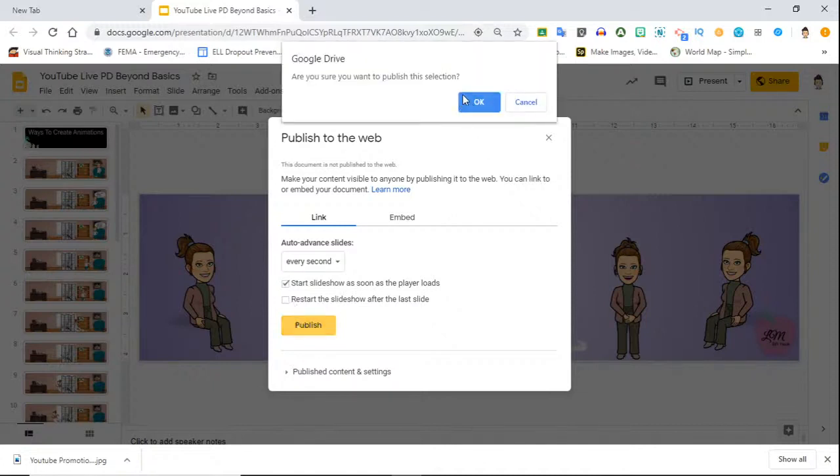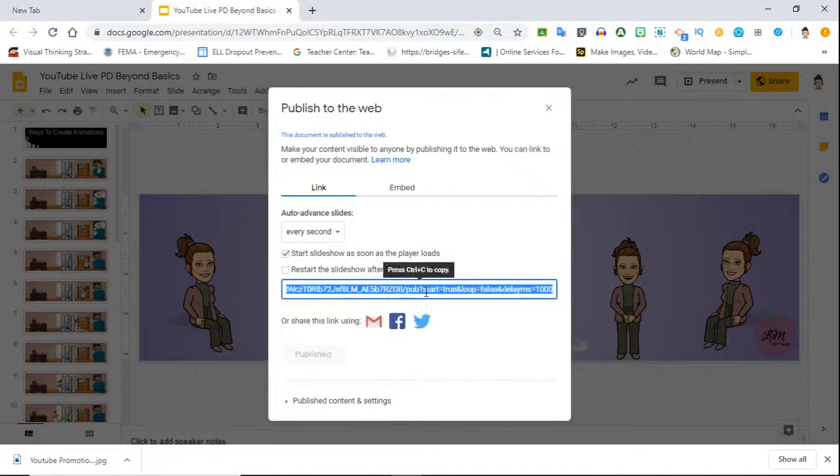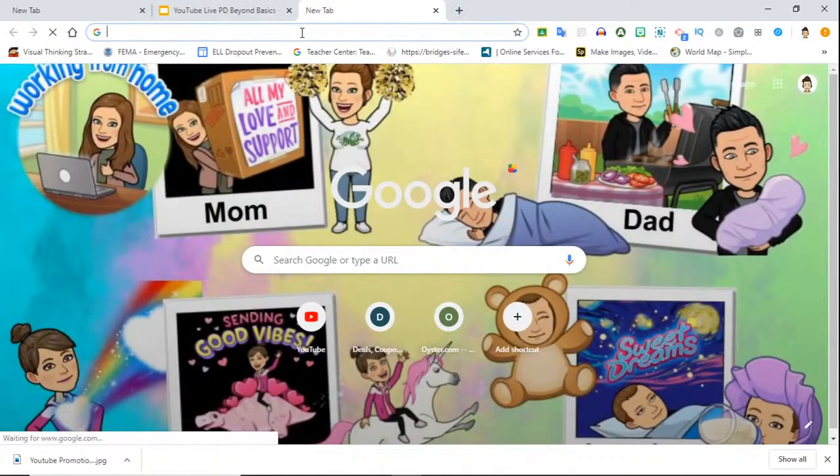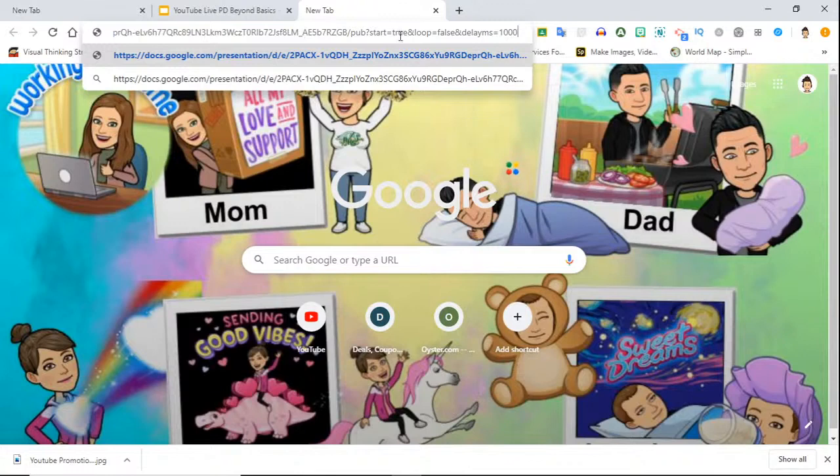You sure you want to publish? Yeah, I'm sure. So I'm going to hit OK. Now there's going to be a link that pops up here. I'm just going to copy that link. I'm going to open up a new window and paste it up here. Now, this part is really important. I just want you to take notice of that 1000 at the end. That's that 1 second option that we chose when we decided to publish. That means that the slides are going to change every second.